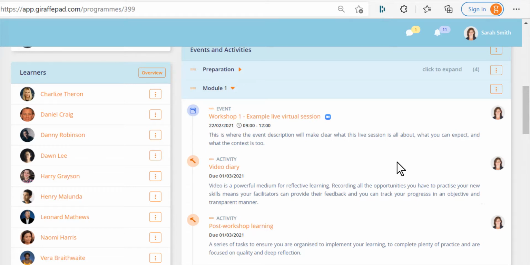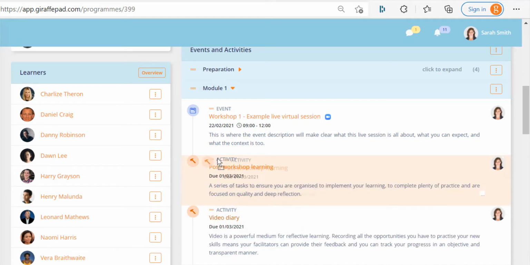So, for example, you can see here, I've got an activity which is due on the 1st of the 3rd, and an activity here which is due on the 1st of the 3rd. Now, at the moment, they're running in this order, but if I use these little orange buttons to the left, I can drag the activities around and switch them around. So now I have post-workshop learning above the video diary. So you can move things around in the timeline.